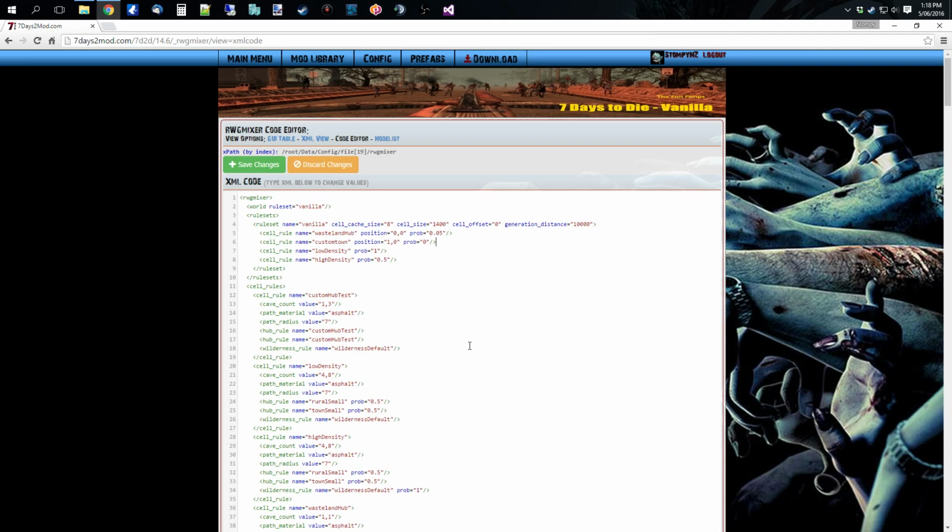Now one other important thing is when you are adding cells to the rule set with a position set, you need to set it to probability 0 if you only want it to spawn in that position. If you have it, like for example the Wasteland hub has a 0.05 probability, so that means that it will spawn at the 0,0 coordinates, but it also has a small chance to spawn elsewhere in the world.